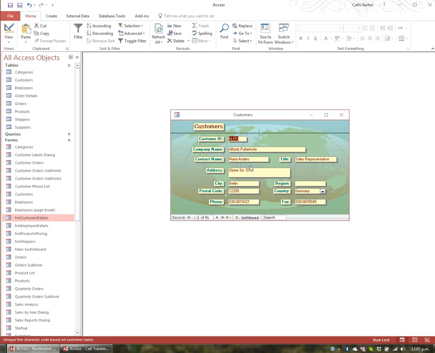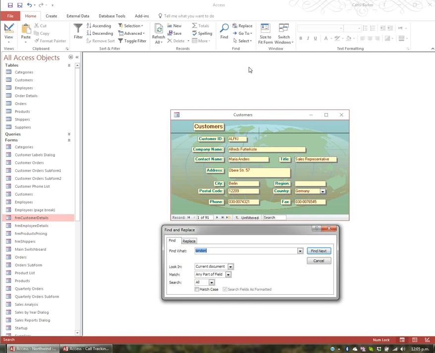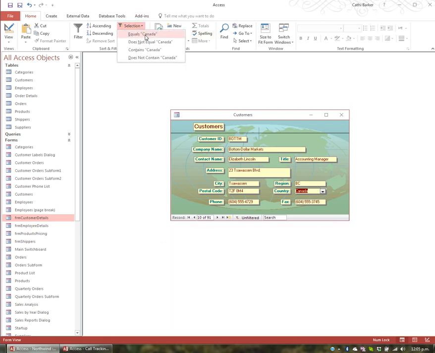Or I might decide I want to go to country and do a find, and I want to find Canada. So I find the first instance of Canada, and then I go to my selection and I go equals Canada, and it's filtered out those 3 that equal Canada. So I had to find the first instance and then filter, and then I can click this or click this to toggle the filter, or I could go to advanced and actually clear all filters quite easily. So you can also filter as well as sort.